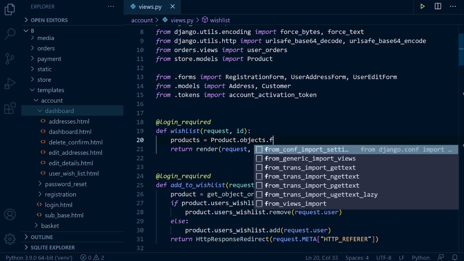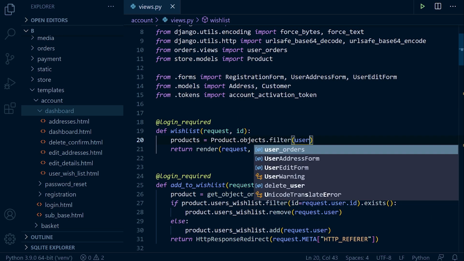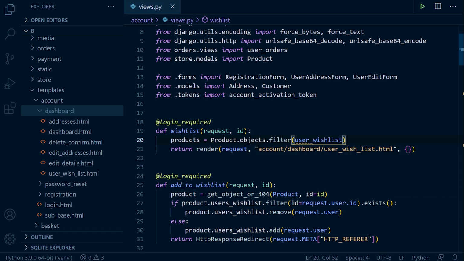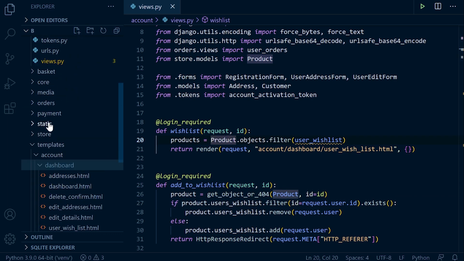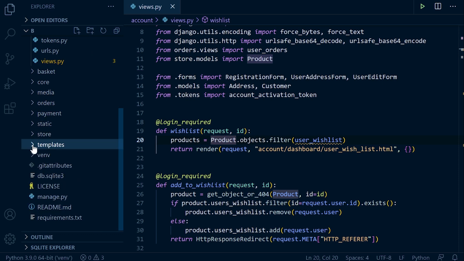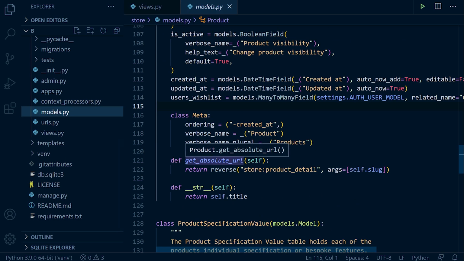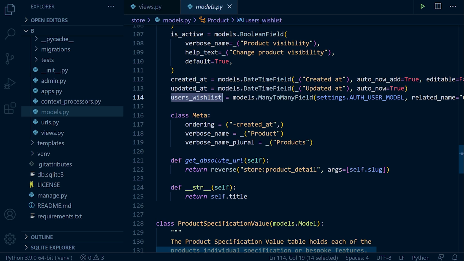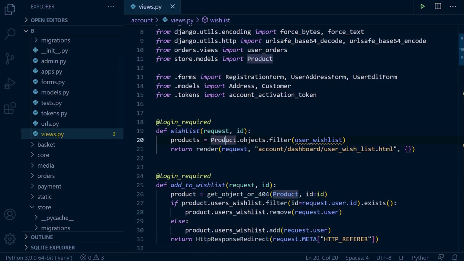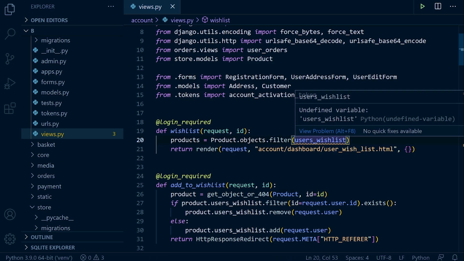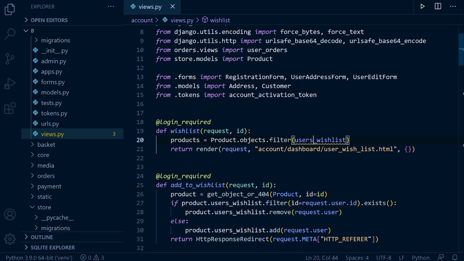Objects. So let's just run a filter, and then we're going to filter the user's wish list field inside of this products table, the user wish list. So let's just double check that. If you go into store, into models, let's have a look and see what we called it. We called it users wish list. That was the field that we created. Let's just make sure we've done that correctly, so double check to make sure you've got the right field names.